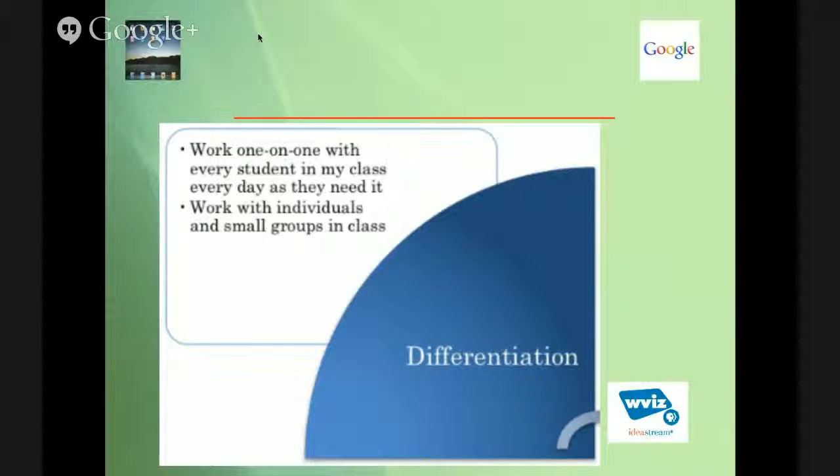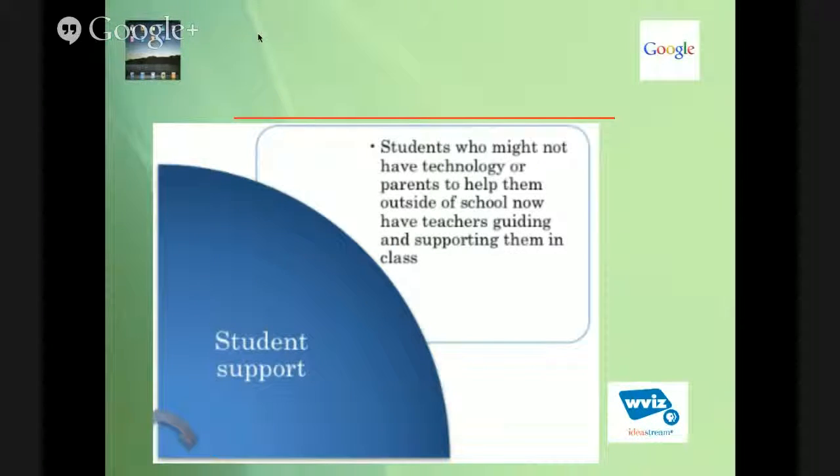That's the biggest difference right there. Let's move on to the other part of the pie chart in terms of flipping. The next part is student support. Students who might not have technology or have parents to help them outside of school now have teachers guiding them and supporting them in class.